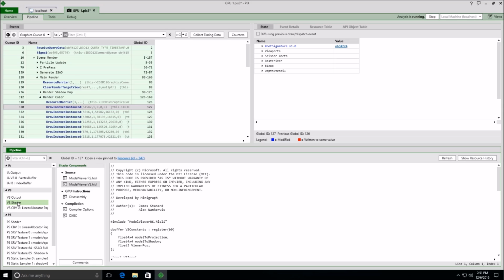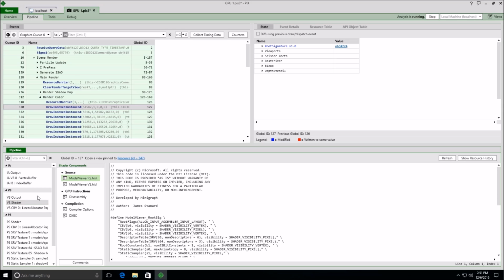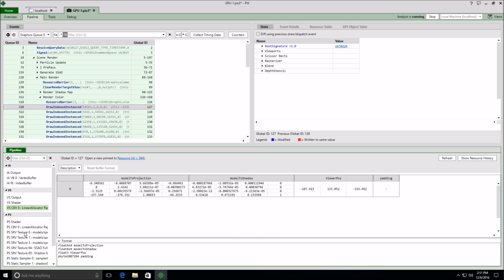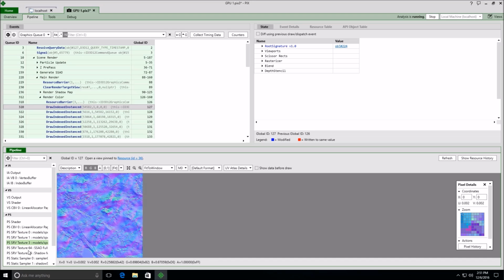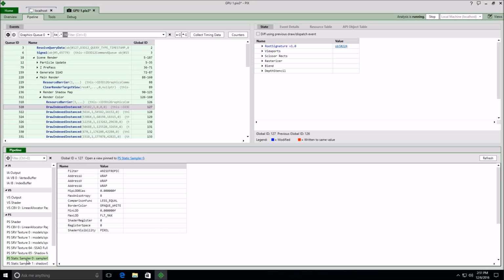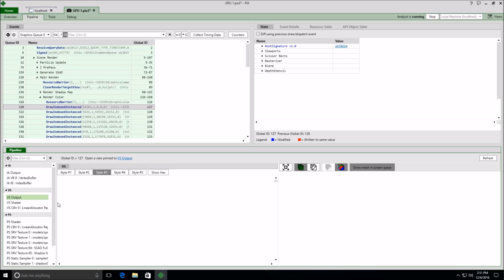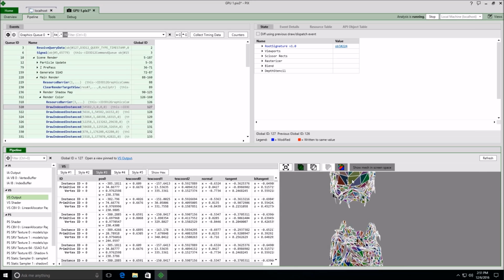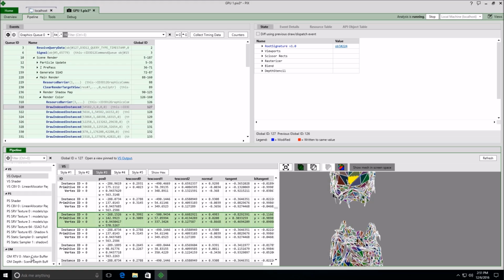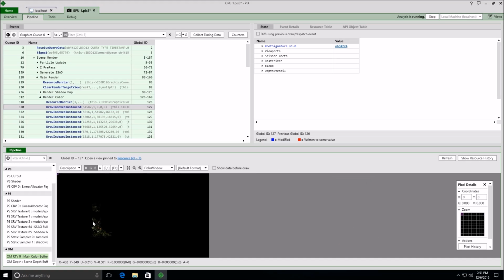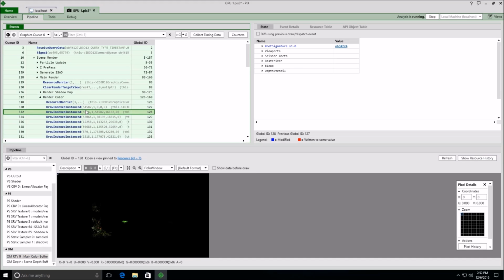In each of the shader stages, you can inspect the shaders, buffers, textures, and samplers bound to the pipeline. In the Vertex shader stage, you can also inspect the output of the Vertex shader. In the Output Merger stage, you can see the effect the draw call had on the render targets bound to the pipeline.